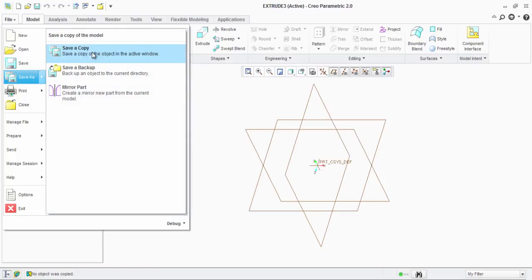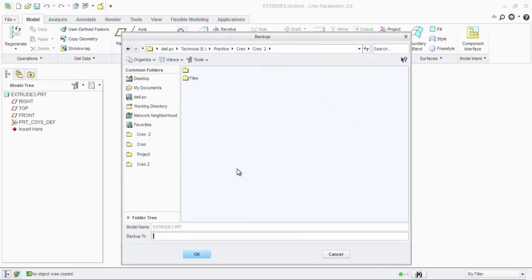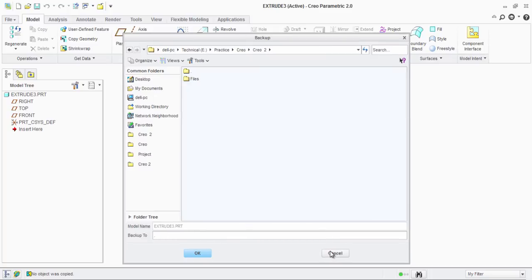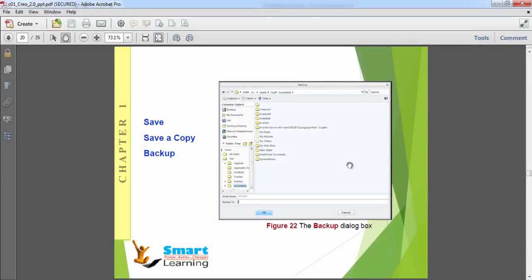And when you click on save as, save a backup, it will create a backup of this part in some other directory. Here you can see the model name will be as it is. You can choose the folder to back up to, and the part will be saved in that other location, or the backup of this part will be created in the other location.